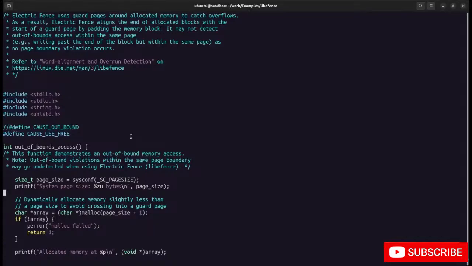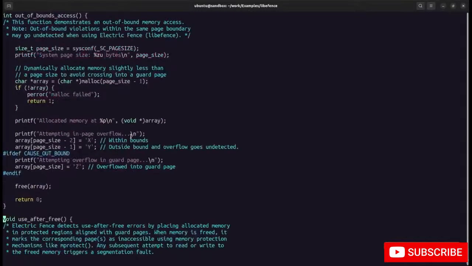In the out of bound demonstration, we are dynamically allocating a buffer a little short of a page size. We are then trying to write into the buffer, and the first case is writing within the array bound, and the next case is technically an overflow, but it falls into the padded region in the same page, so it will go undetected using libefence. And in the third write, we are writing into the guard page, which will cause the segfault and the program to crash.